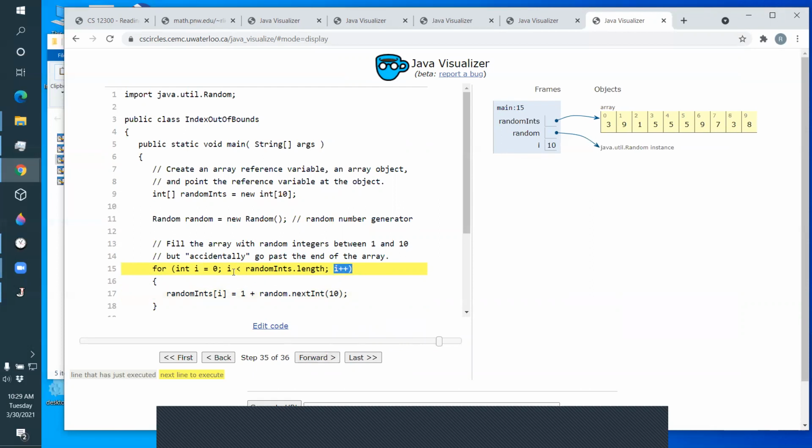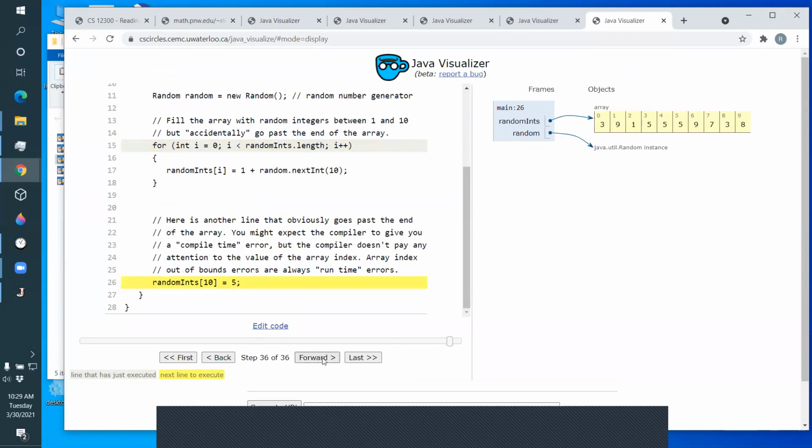And now 10 is not strictly less than the length of the array. 10 is the length of the array. So now this is going to become false. And I won't try to put something off the end of the array here. So the loop will end like it should.